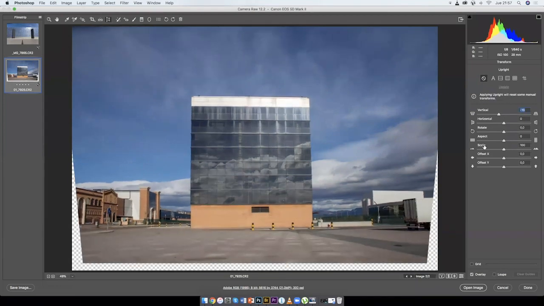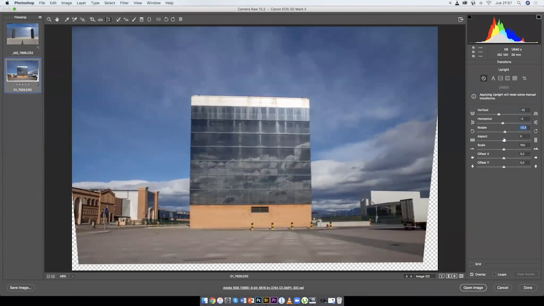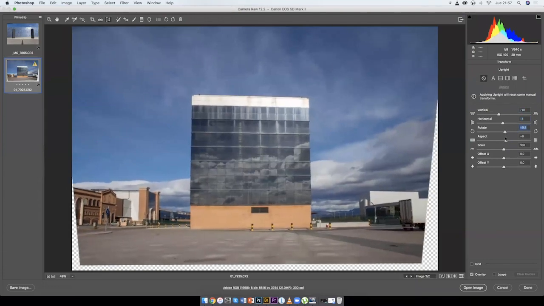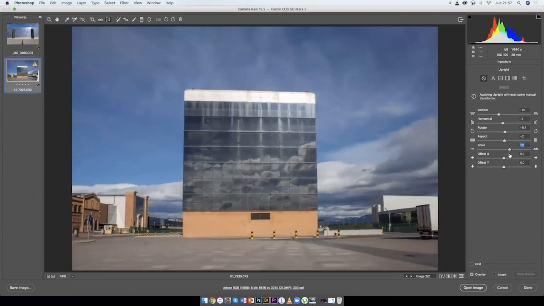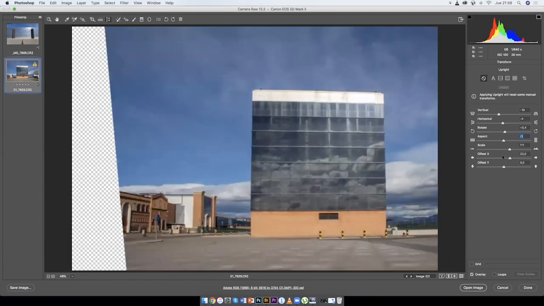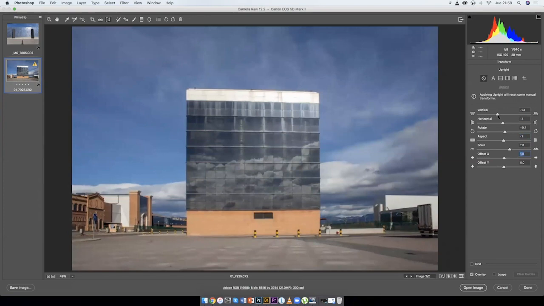Vertical, you see, horizontal, if we have to switch, rotate, if you have to incline the image a little bit, to avoid the falling effect, aspect, scale. Now I will increase the scale just to crop a little bit the image, so I will not have this border here. So a little bit of scale. And for example, we can move a little bit left or right, depending how much we want to crop or just to maintain. Okay, here it is.